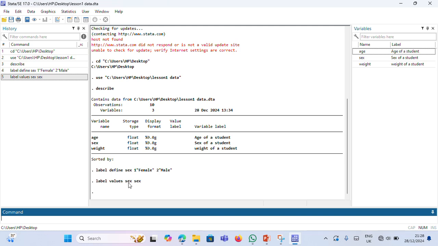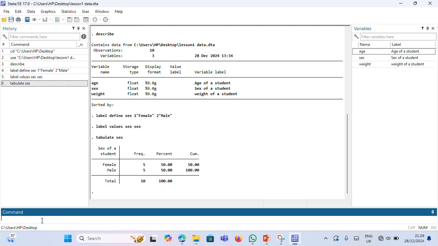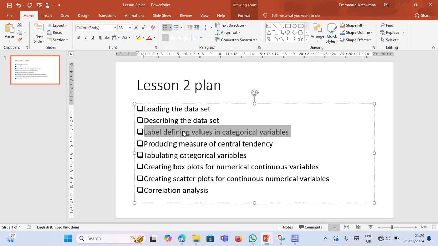To check whether we have successfully done that, we can say tabulate sex. If we press enter, we are going to obtain the table for variable sex with the value labels female and male, as you can see. So it means we have successfully defined the values in the sex variable. We are able to obtain the frequencies for each sex category and the percentages, and here are the cumulative percentages. According to our plan, we wanted to load the dataset, which we have done, describe the dataset, which we have done, and label defining values, which we have done.